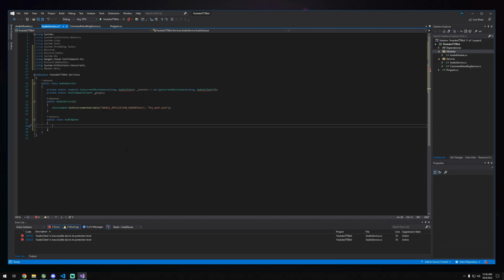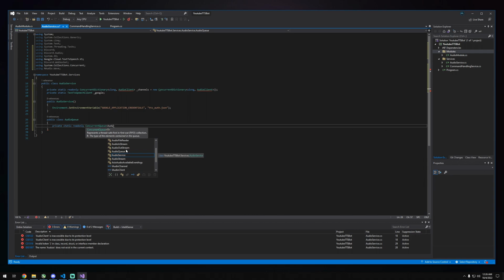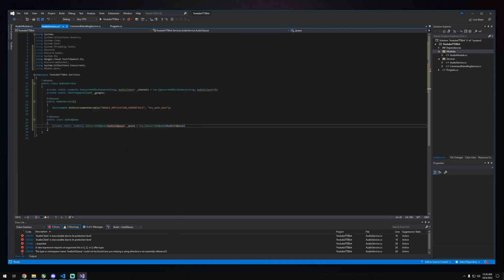Now we're going to need to define a few things. So we'll do private static readonly, and then ConcurrentQueue. We'll call this class AudioInQueue, and then set the variable as queue, equals new. Yes, fill that out. Perfect.